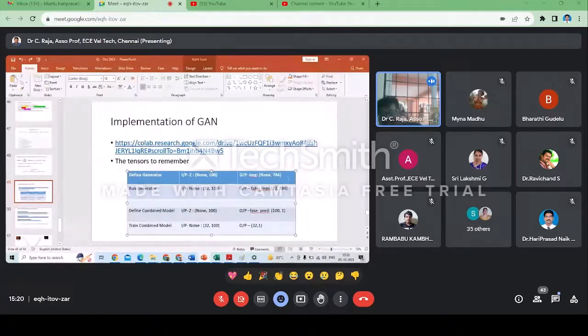Otherwise, when you see many codings, there is always a None comma, one comma, two, something like that. So that is useful for that. Coming back to the discussion, you have a generator, you have a discriminator.